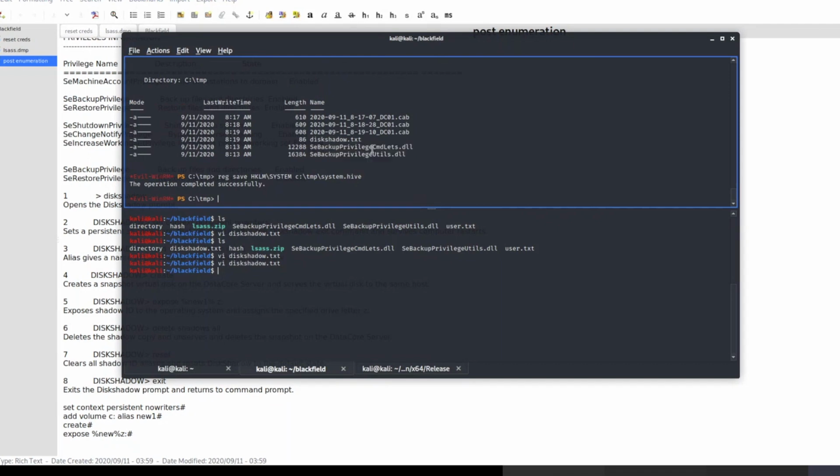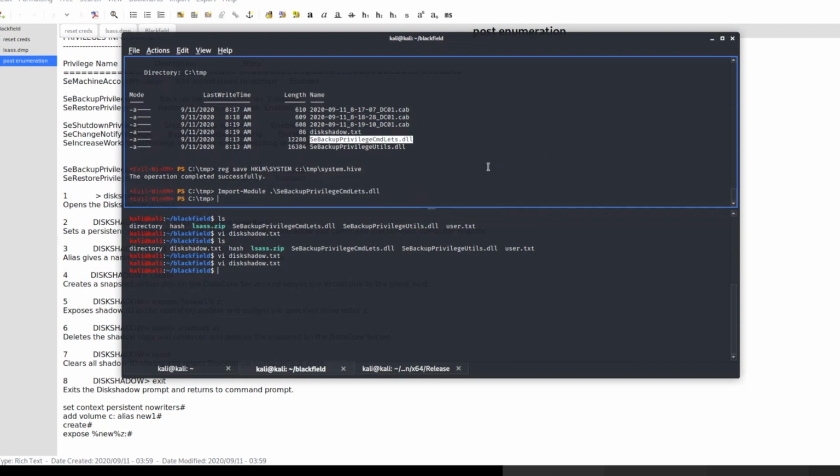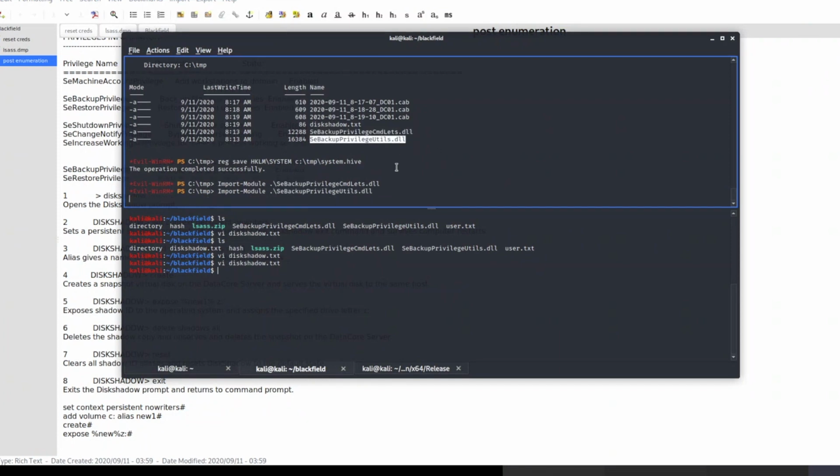Next, we load these two libraries using Import-Module. For the current directory, we'll use this in PowerShell. So let's load this first, and then let's load this module now. Okay, now we can call the Copy-FileSeBackupPrivilege.